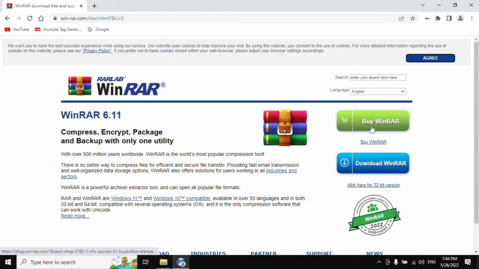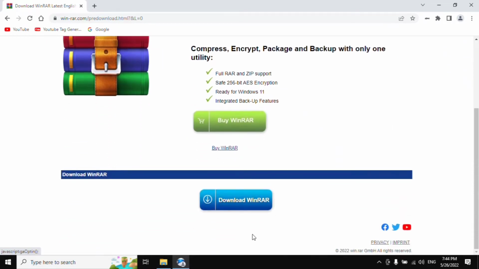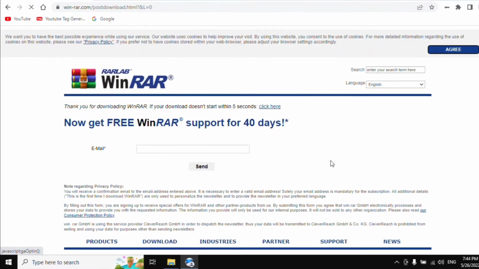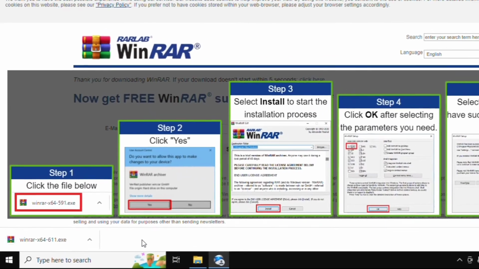We can choose one option: buy WinRAR or download WinRAR free trial for 40 days support. Now we can click on the second. Now its dialog box will be open. Scroll with the mouse and click on the download WinRAR 40 days free trial. Click on download WinRAR file. Now we can see our file will be downloaded after a few minutes.